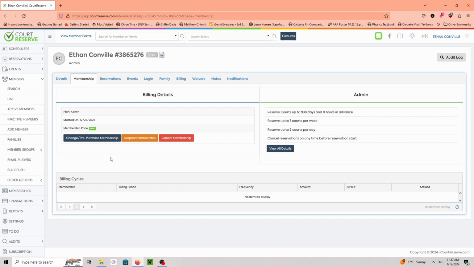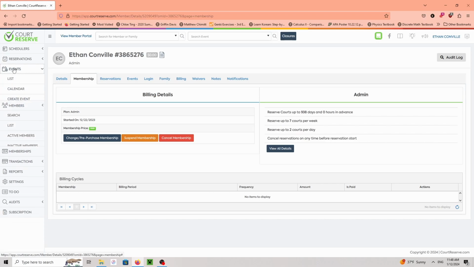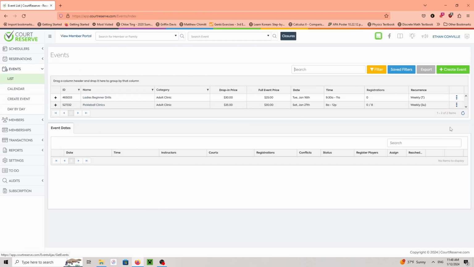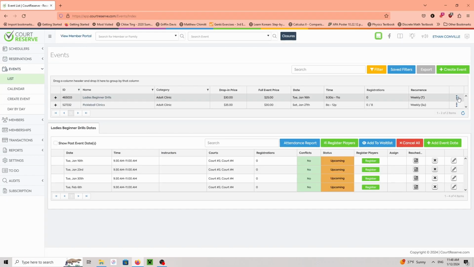We also have a way to view the events coming up for tennis. So up here on the top left, if you see this little button that says events, you can see a list of the events we have. This will give you all the details about them and show you when the events are taking place, and will allow you to register players for the event. You can also edit details of the event right here and get an attendance report on who is attending each event.